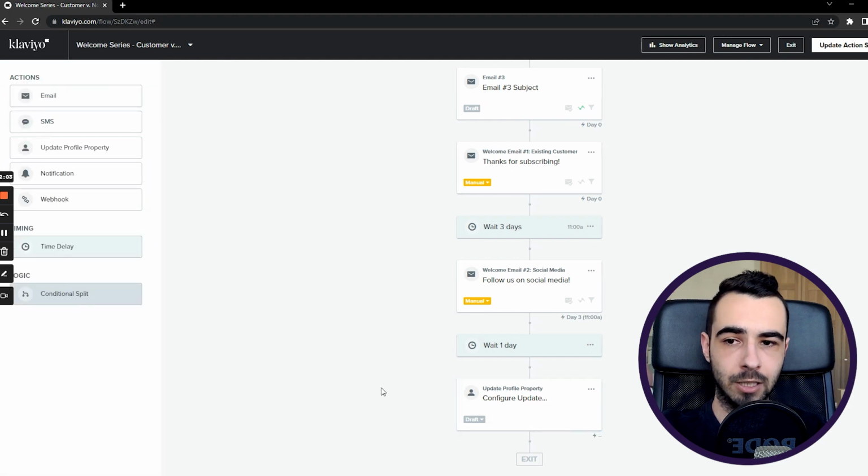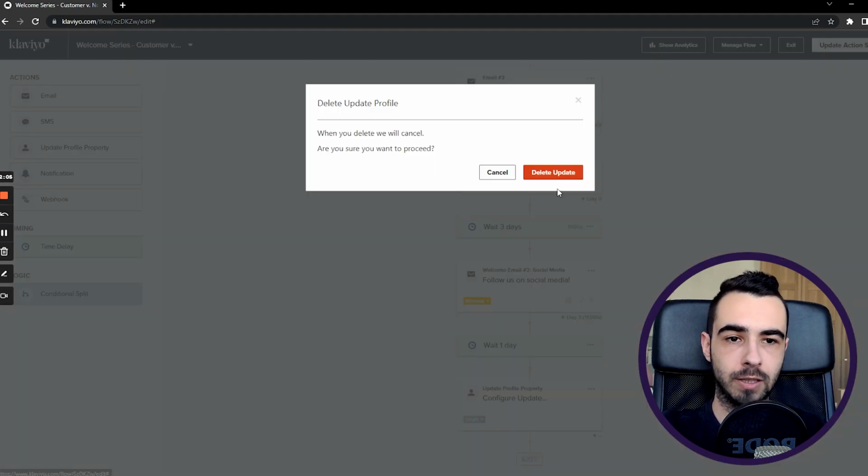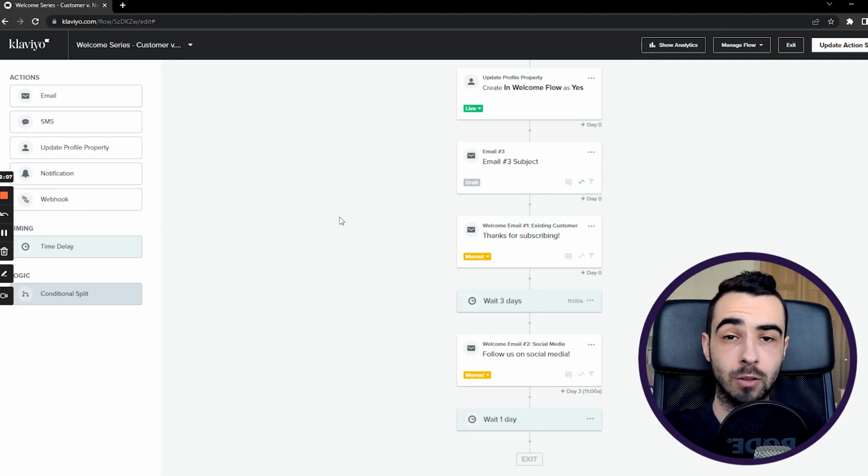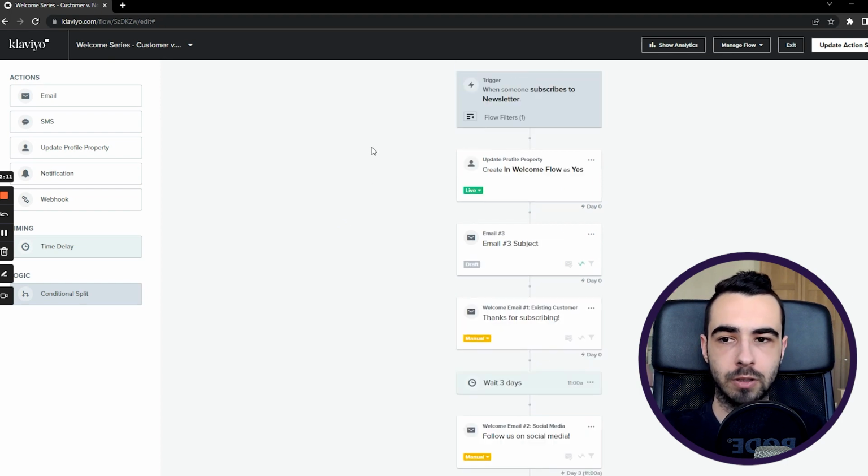This way you're tagging those people, and it's way easier for you to create segments and adjust the content of campaigns based on their customer journey, whether they are in the welcome flow or not.